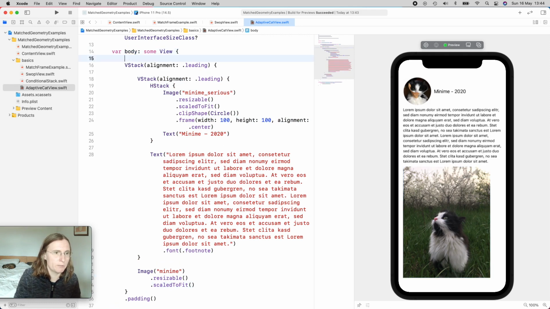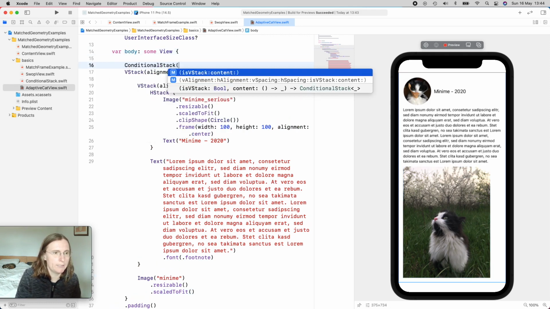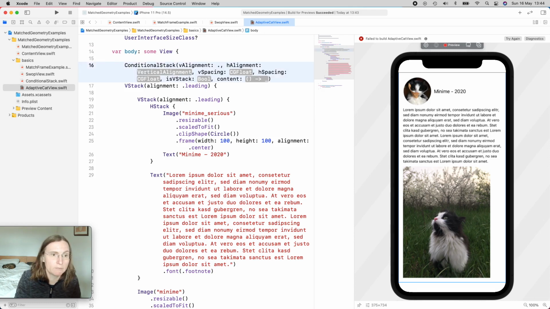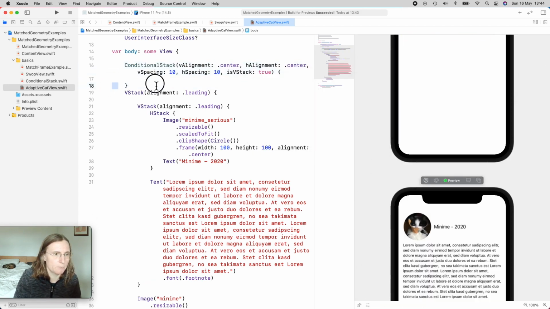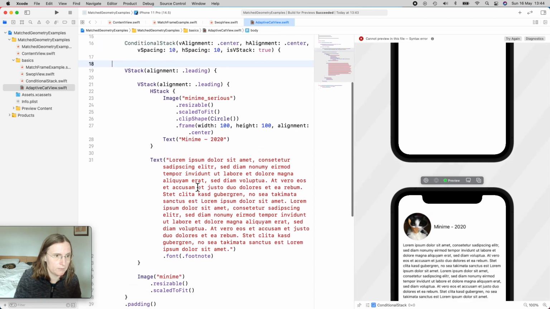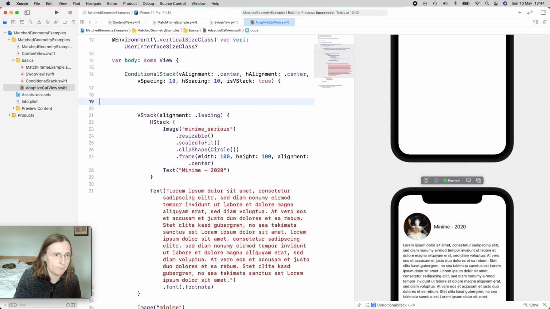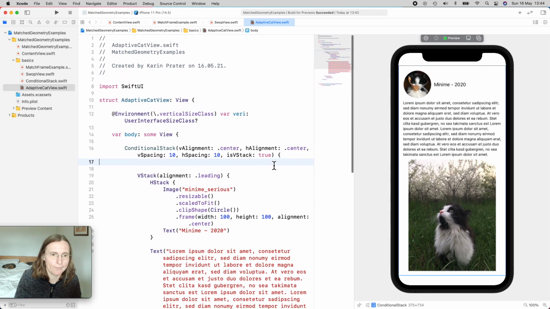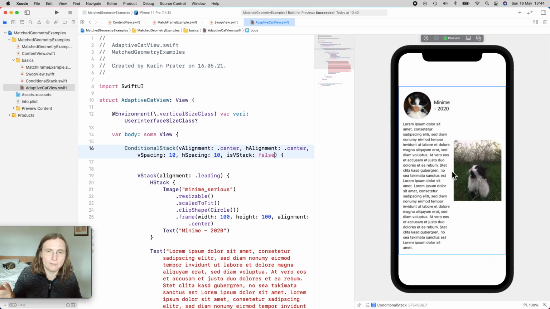So I can use my conditional stack with these alignments. I'm just going to use the standard one and then decide which alignments I want to use afterwards. Spacing 10, 10, and now 2. I'm going to use this instead of my VStack. So now I said it's always true, it's always a VStack. If I change this to false, let's just have a look. It now puts it next to each other.